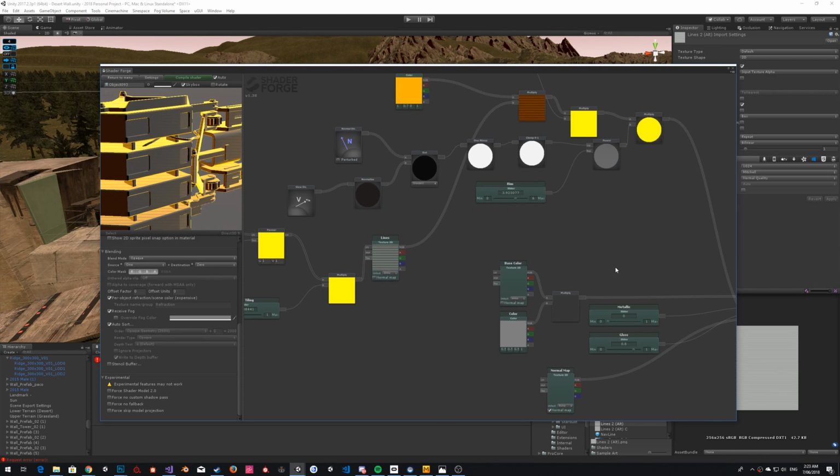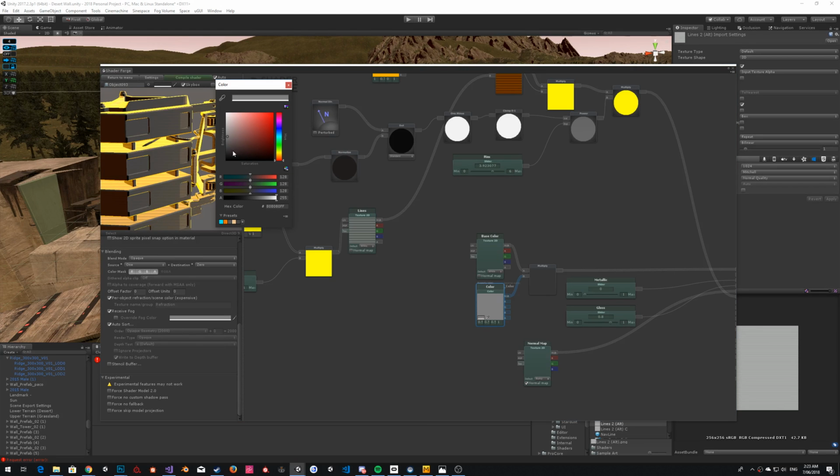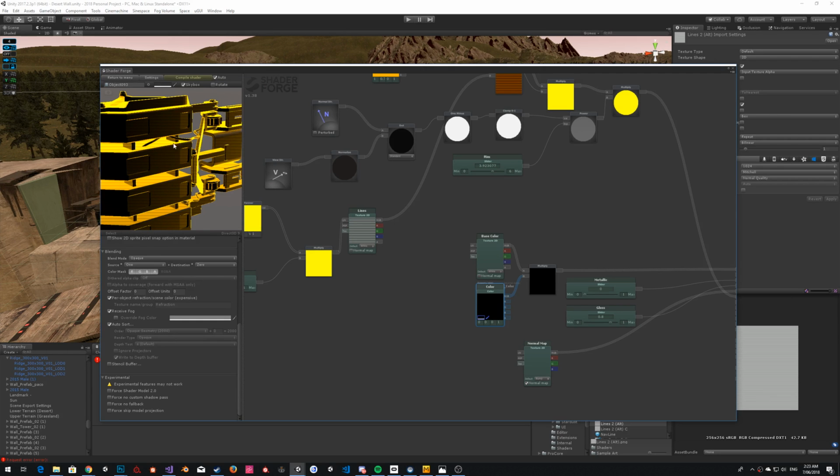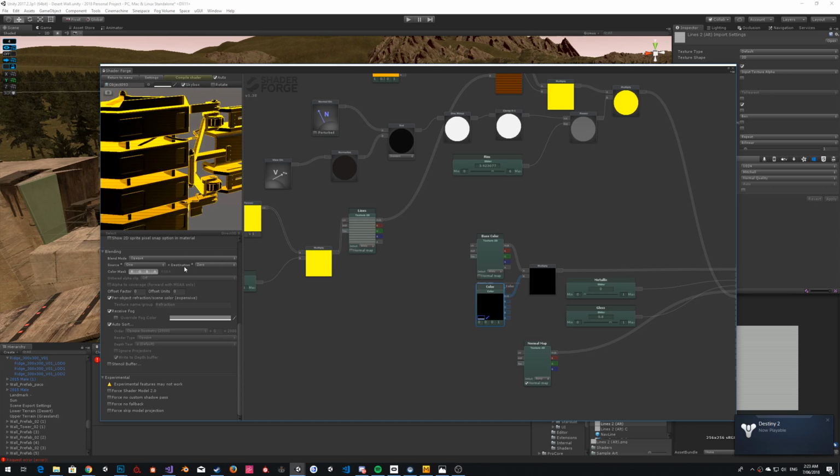Now, the base color there is quite bright. I'm going to pull this one down to blacker. We may want to look at changing how the transparency on this one works. Something to consider is potentially doing a blend mode of additive.